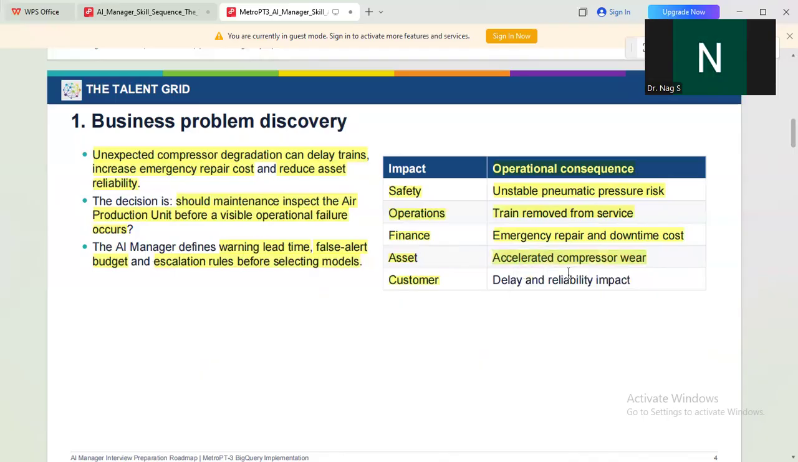Similarly, for an asset, we should have accelerated compressor wear. That is an important part. Similarly, delay and reliability impact will affect the customer's experience. So this is also very, very important for us as an AI manager to focus on.